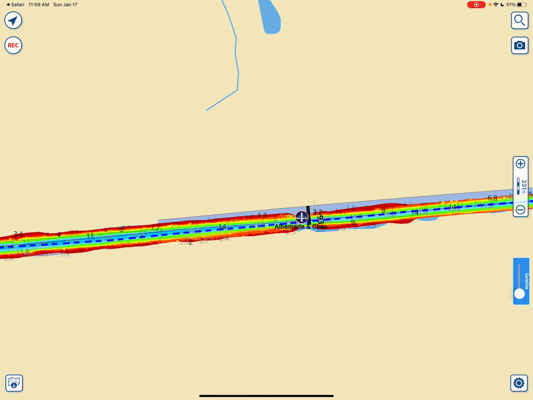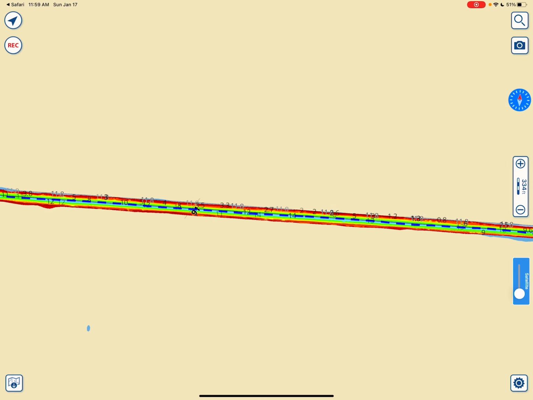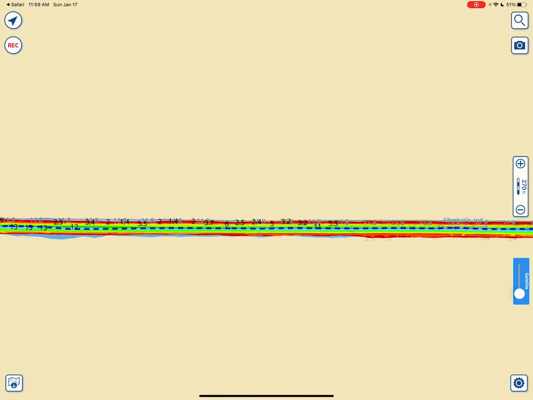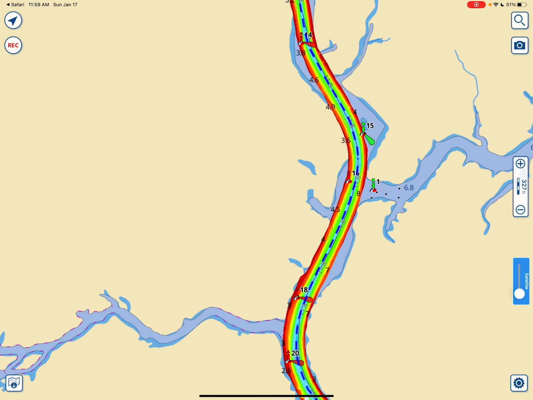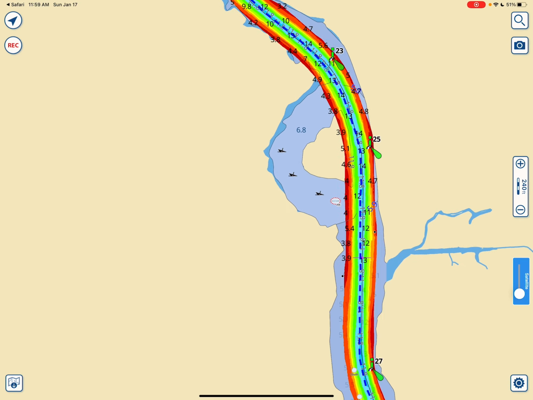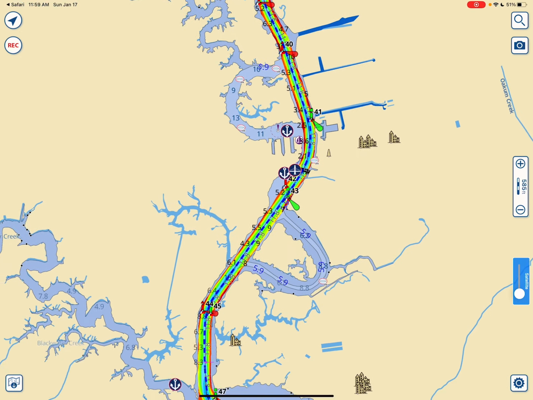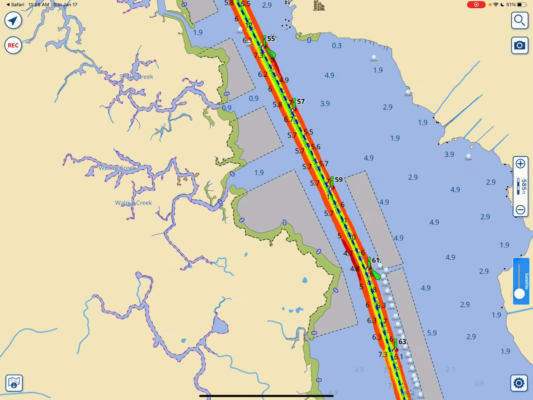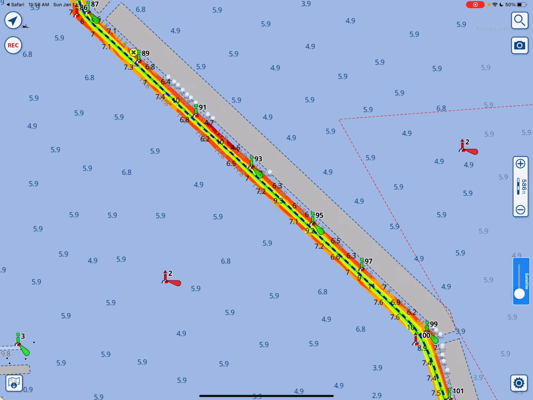And you start seeing the US ACE surveys that show the depth along that track. And you'll notice that the blue line is pretty much right in the middle. Now on this part of the ICW, there's not a lot of hazards. But what does happen is that it gets kind of narrow in places.